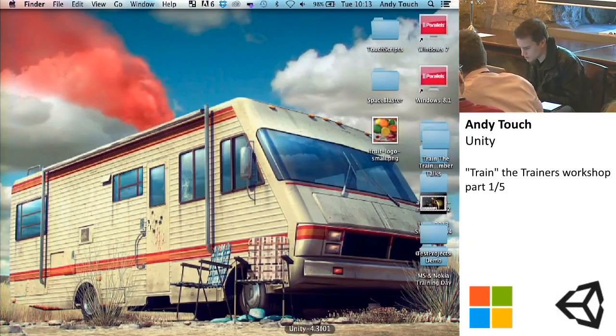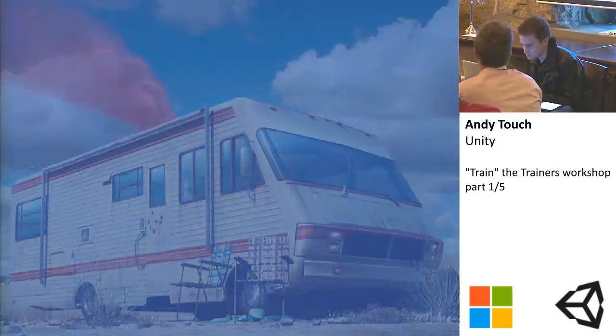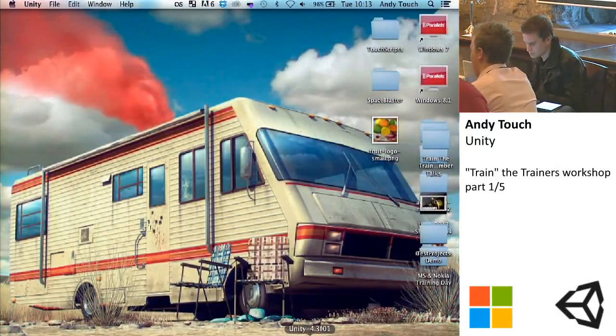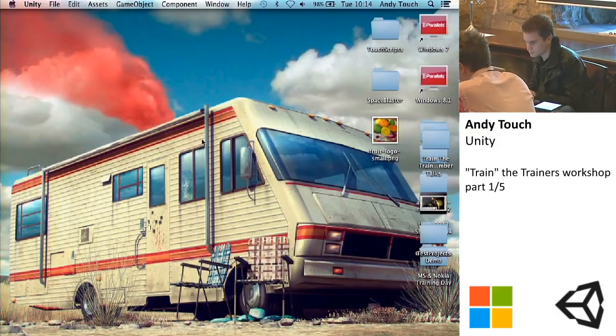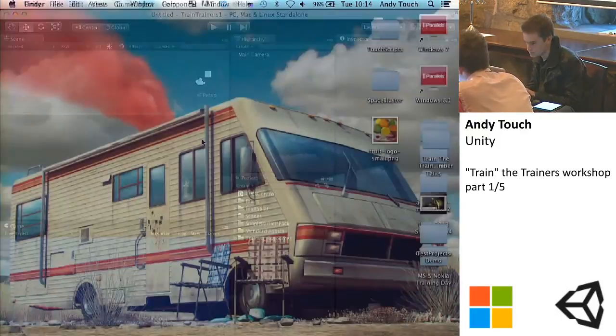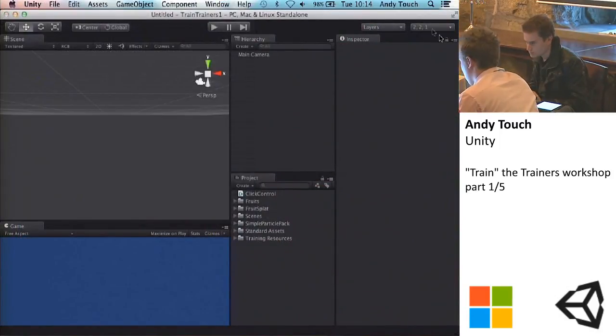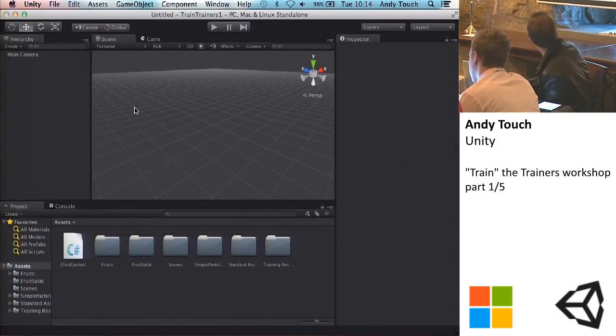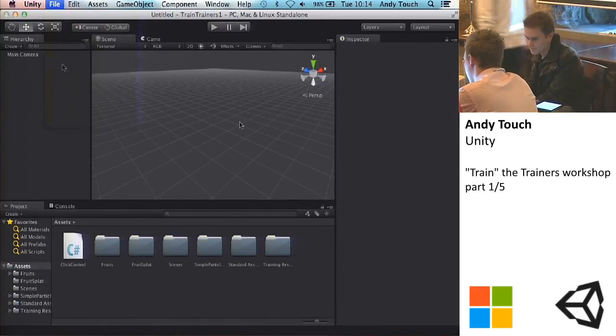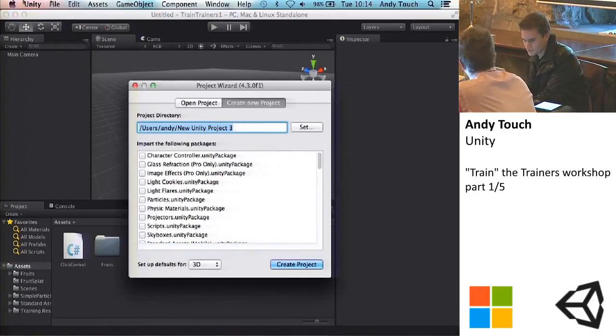So what I want you to do is open up Unity, and you should get... And I want you to go to File, New Project. So yeah, File, New Project at the top, and you come to this Project Wizard. So we're going to create a brand new project.